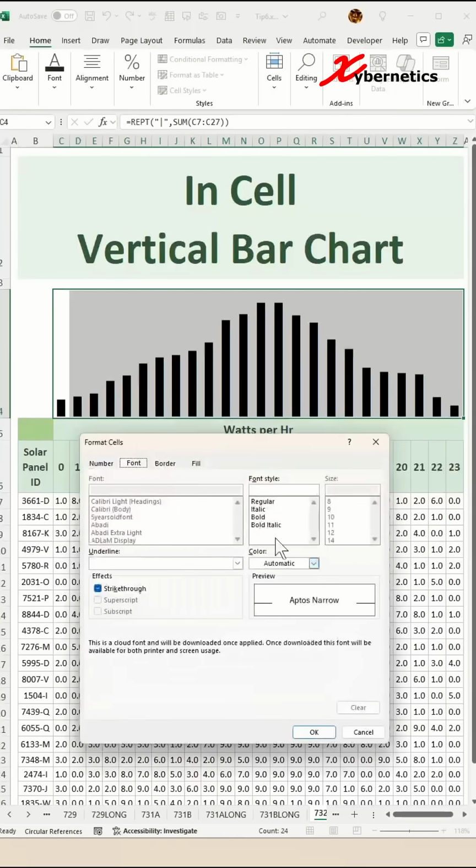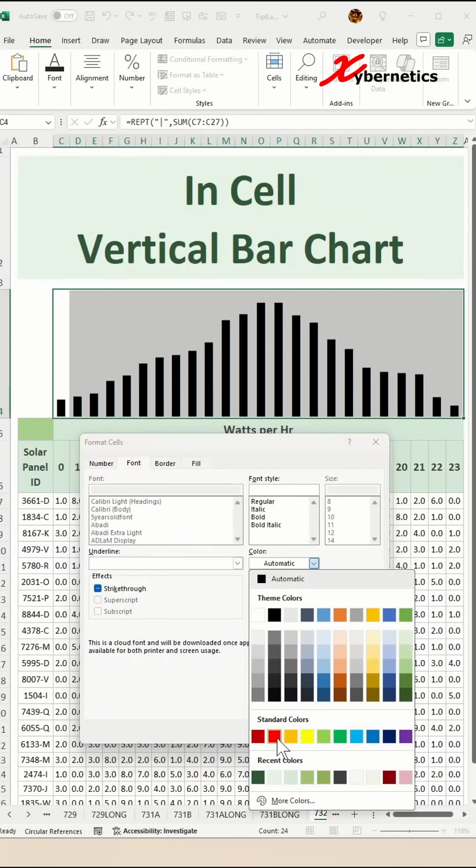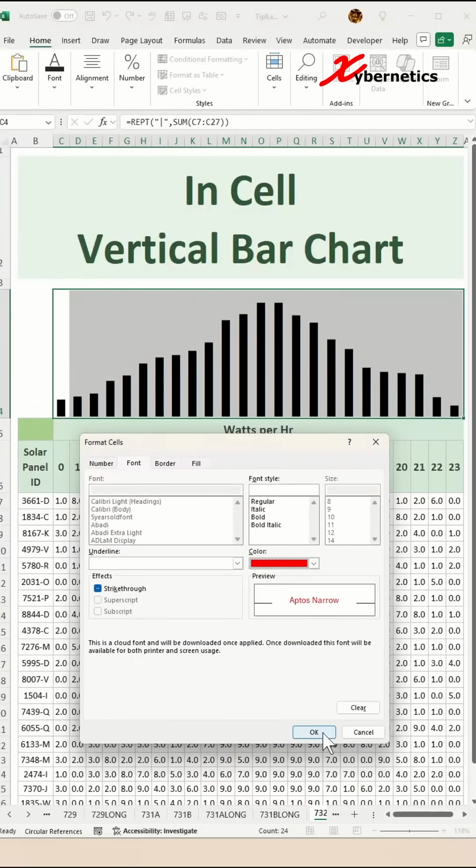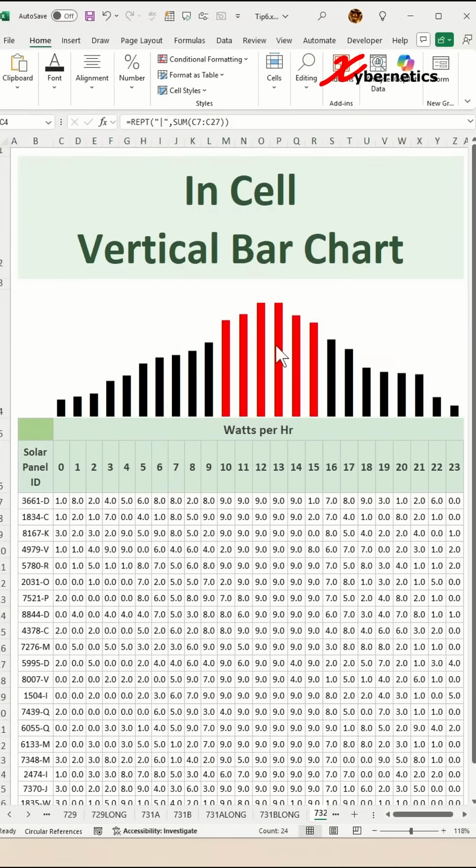And then after that, go to format, go to font. I'm going to highlight the maximum value range to be red like that. And click OK, OK, and there you go.